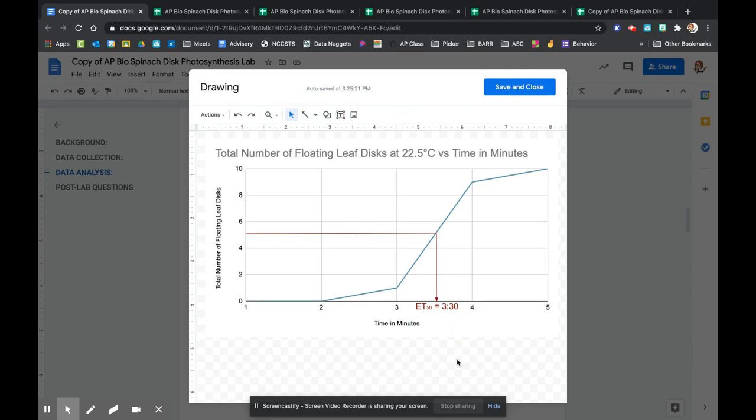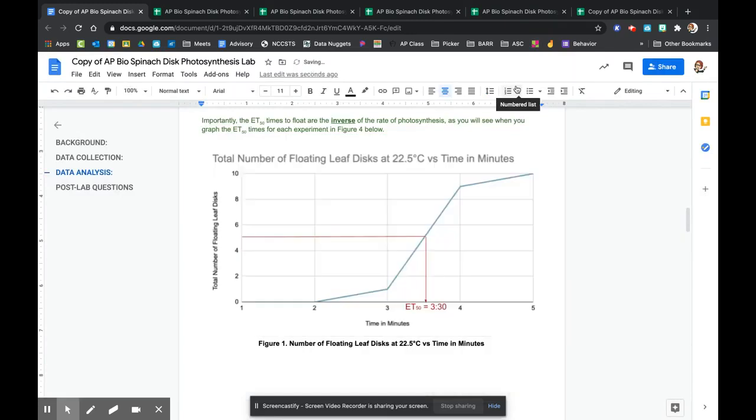So I am done with graph number 1. I'm going to hit save and close. Now I can always double click on it if I want to change anything. I hate how the drawing program always makes things look a little bit blurry. I don't think the clarity is what I want it to be, but it is what it is.